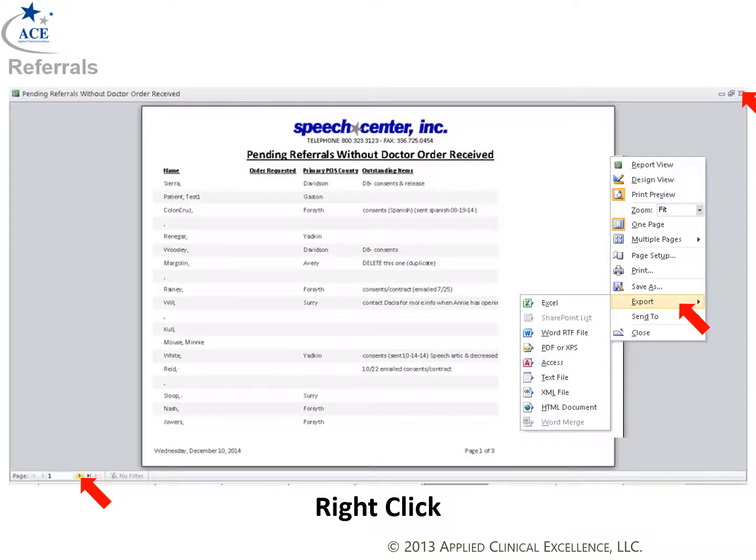When a report is generated in ACE, it will look like this. Use the right click to see all of your options, such as print, save as, etc. Use the small triangle buttons on the bottom left of the screen to change pages, and use the X button to close the report.